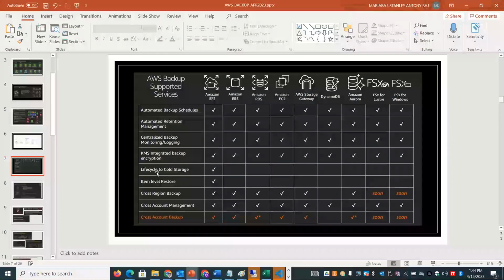You can also configure lifecycle management in order to do cost optimization. When you want to store some data for a longer duration, you can move the backup to either cold storage or archive storage so that you get some cost benefit out of it. And as usual, like any other AWS product, this product has a lot of integration for monitoring, logging, and storing your encryption keys. It is very much integrated with CloudWatch, CloudTrail, and KMS.